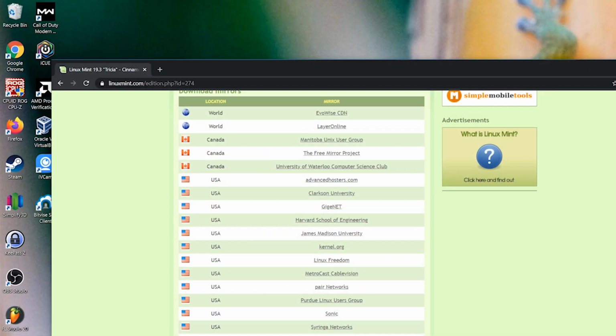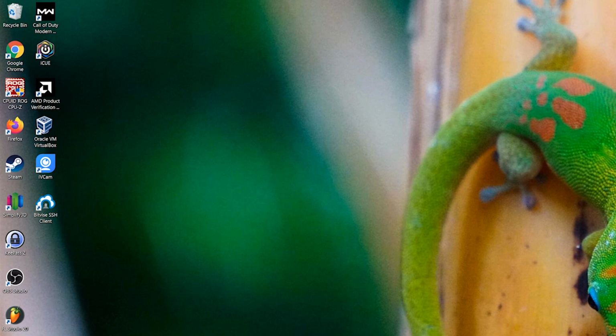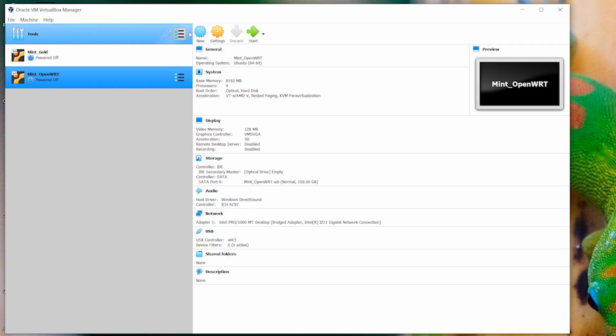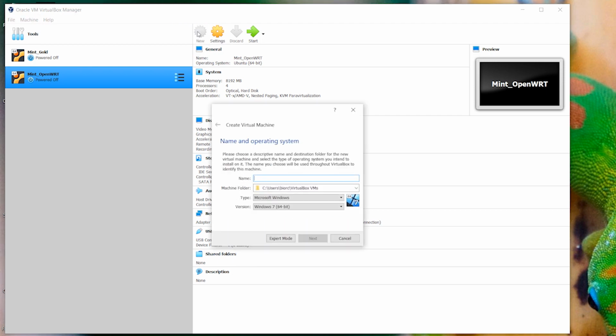All right, so once that completes, essentially what we're going to do now is go to our VirtualBox, click on New, and then give your VM a name. So I'll just call this one LinuxMint Demo.